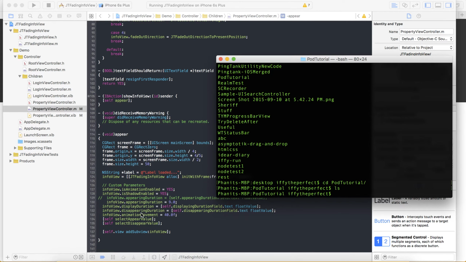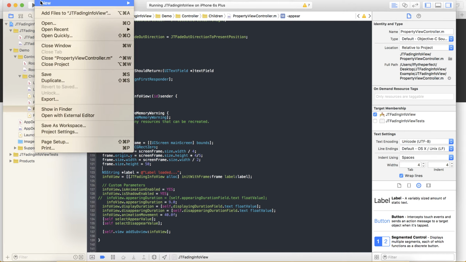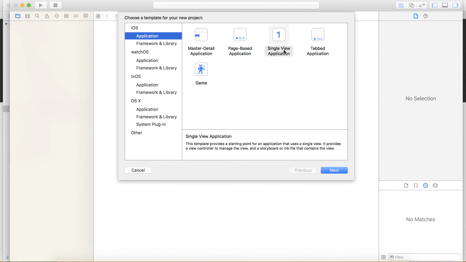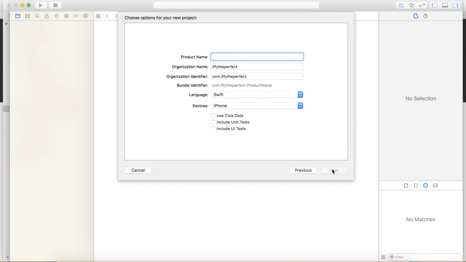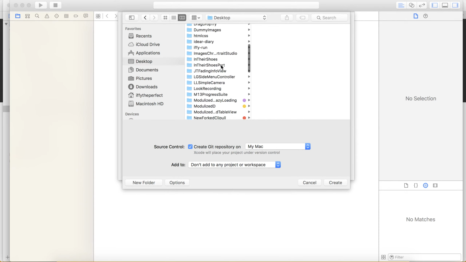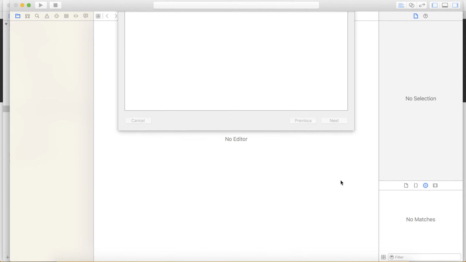There's nothing there yet, so we're gonna create a new Xcode project. So open up Xcode, file, new project. We're gonna create an application, single view application. This may be an already existing application for you, or you can create a new one. I'm just gonna call this one pod tutorial, and then next, and we're gonna save it into our desktop pod tutorial folder that I've just created. And just click create.